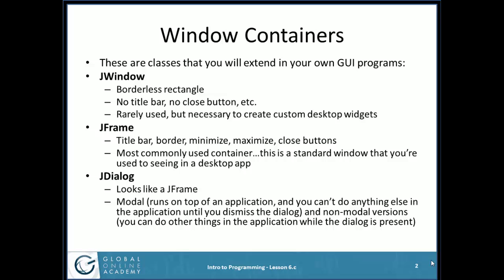What we're typically going to do is extend JFrame. This gives you a title bar, the border around the window, the minimize, maximize, and close buttons. It's the most commonly used container. This is the standard window that you're used to seeing in a desktop application. So we're going to do a lot of stuff with JFrames.